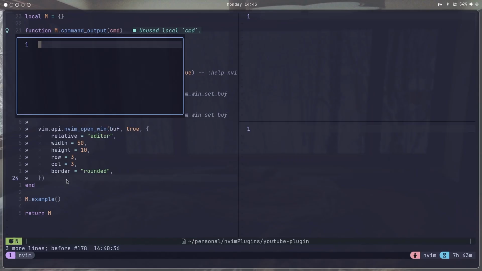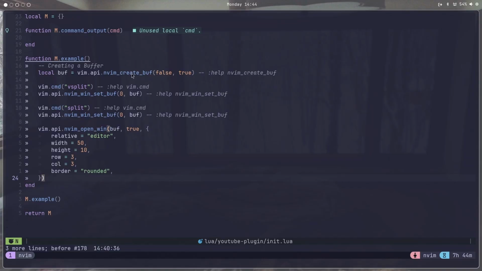And when we execute it, we can see here the rows and columns, and here is the width of 50, height of 10. Here are the new splits. You see they are empty, but because they are sharing the same buffer, when I type it appears everywhere. So let me close them, and now let's go on to the command.